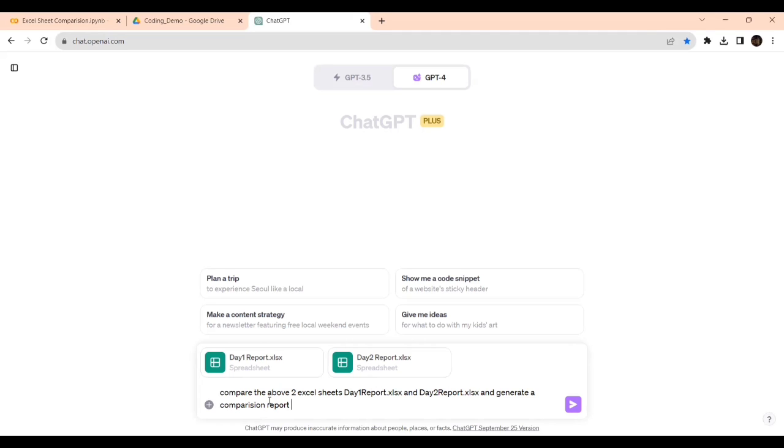Generate a comparison report where we can add a new Excel sheet file. So since we are going to use Python code, we need to generate it in a new Excel sheet. Generate a comparison report to a new Excel sheet. Okay, let's see what it is doing.